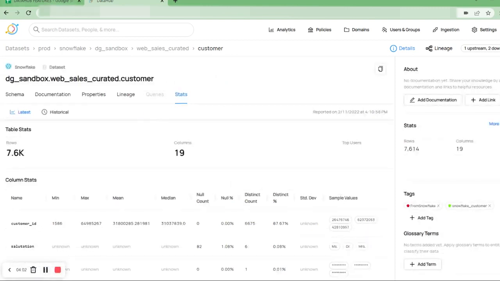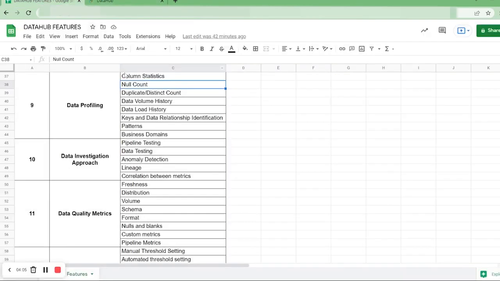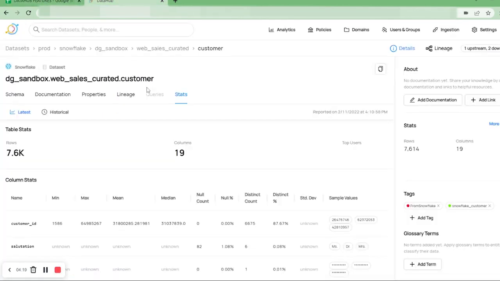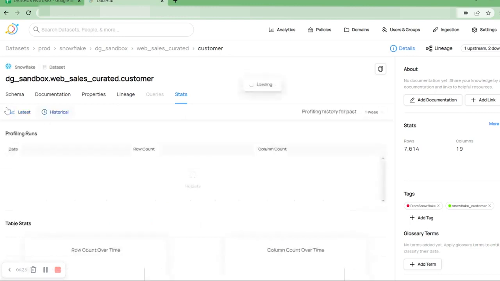We will now go to the features page. We have seen that column statistics, null count, distinct count are present in DataHub. Now we will discuss data volume history and data load history. We will go to DataHub. Under stats, we have the historical column. We will click on it. Here we have our profiling history for the past.